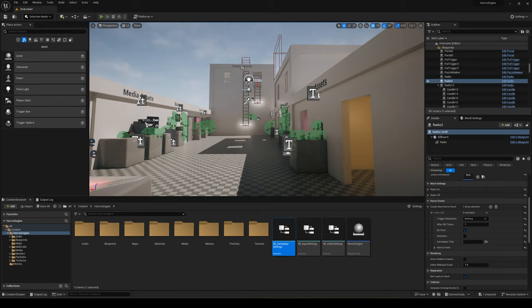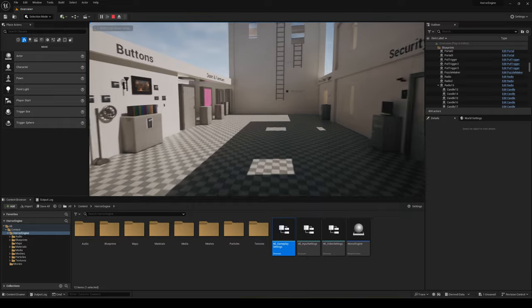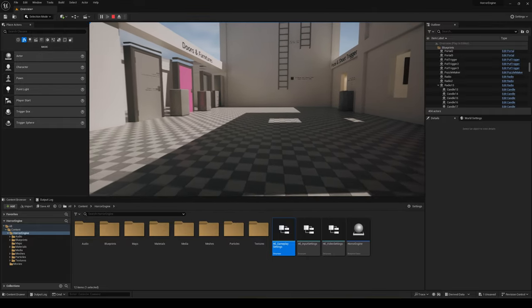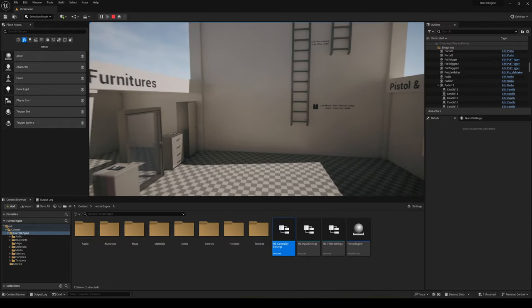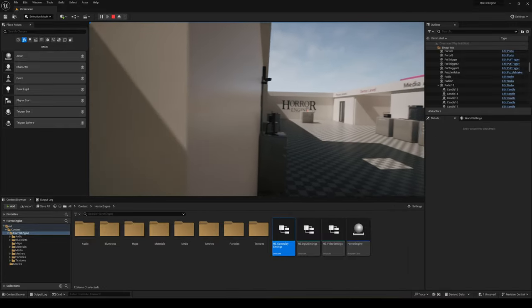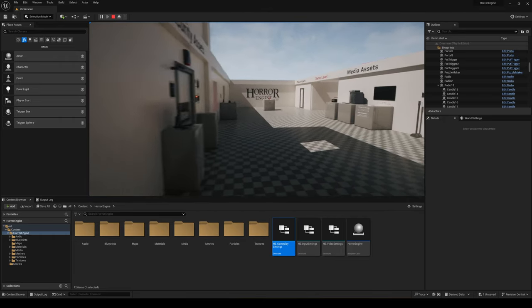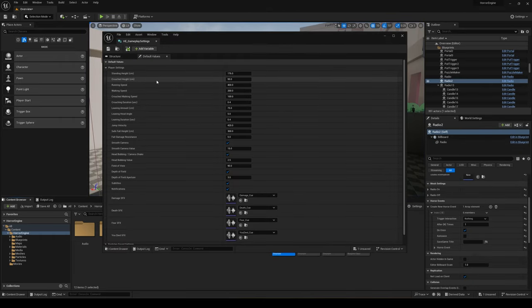First, let's disable this bothersome horror event. Alright, let's get started. These are the current values for walking speed, running speed, crouched walking speed, jump velocity, leaning amount, and leaning head angle. Let's modify them and see what happens.